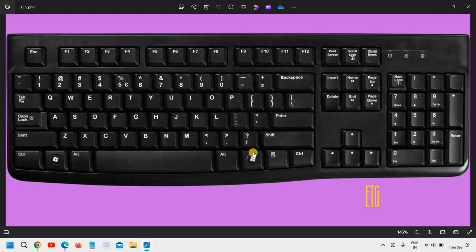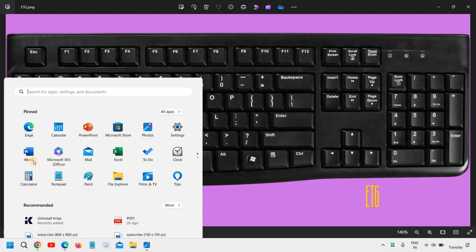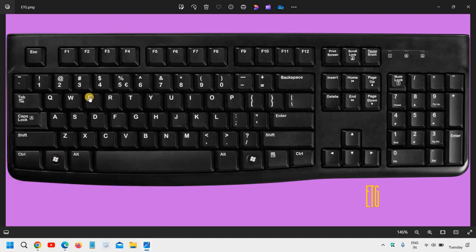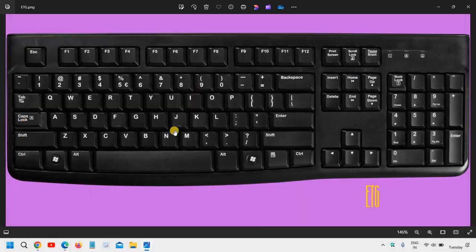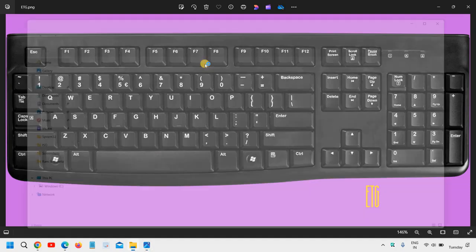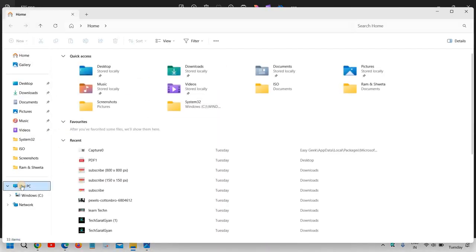The fourth one is Windows and E. So window key right here and E key, when pressed together, it will open up the file explorer for you. So this is the fourth one, and very handy, because when you want to open the file explorer, you just have to press window E and it will open up for you.